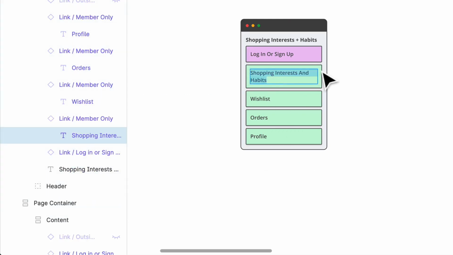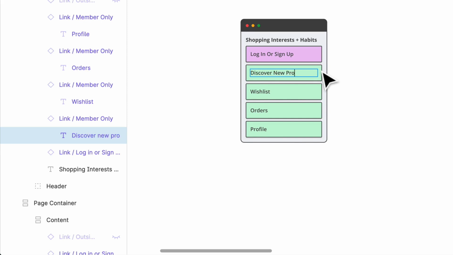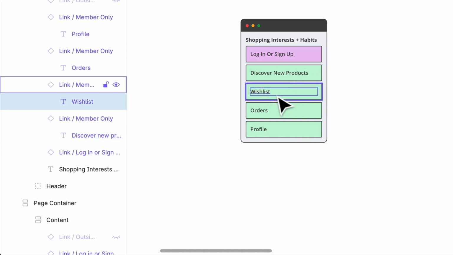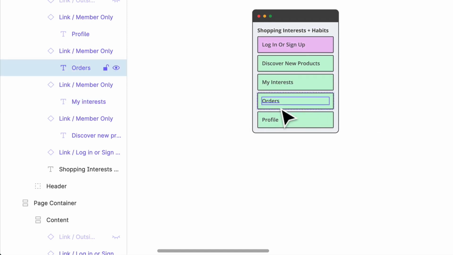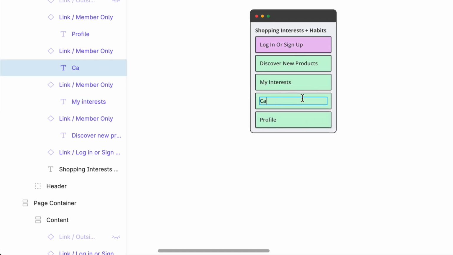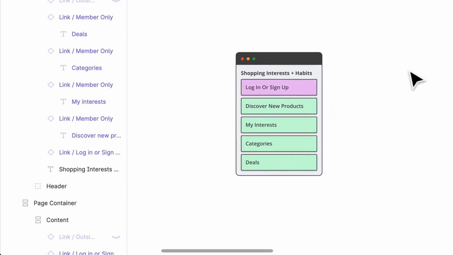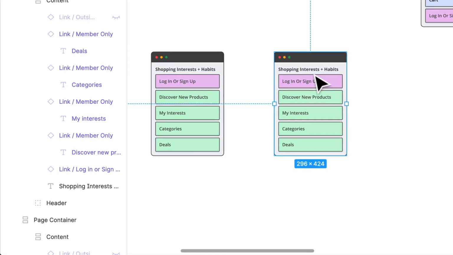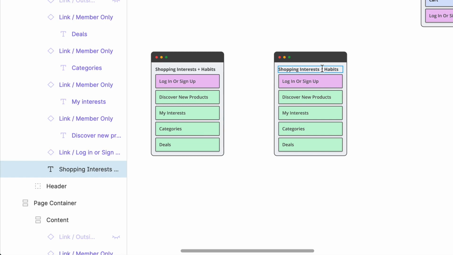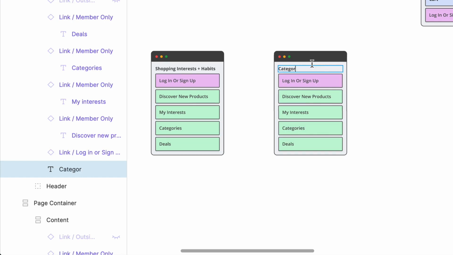So probably there'll be a way to discover new products, maybe a my interest portion, where you can edit them or see what you're currently interested in. There'll probably be some categories based off of those interests, and maybe some deals. I think that's pretty sufficient right now, since we're just trying to get a sense of what the overview of our app looks like. And the second step is categories. Let's build that one out too.